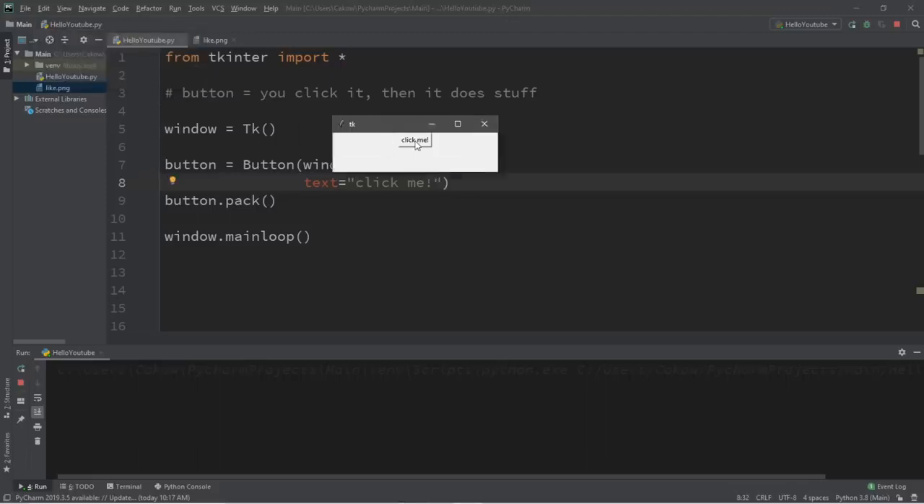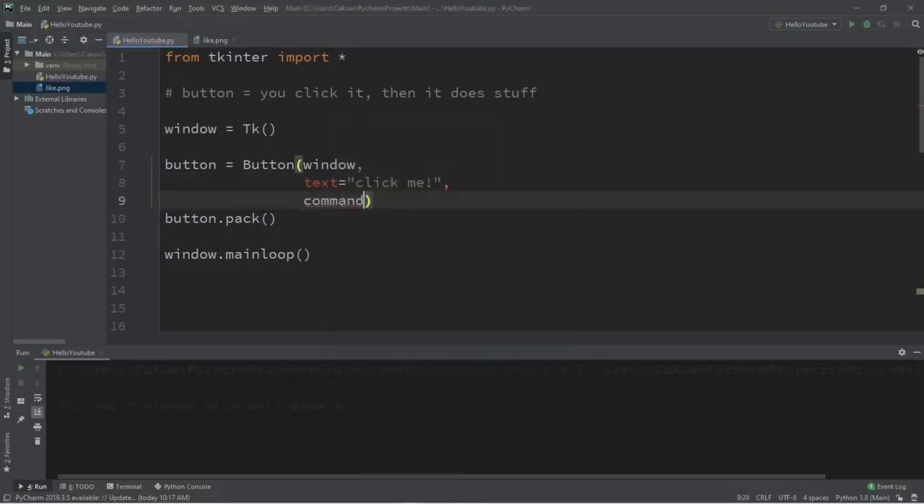However, it currently doesn't do anything though. We need to set a command. That is another option. Command equals, and we list a function name. This is what's known as a callback.